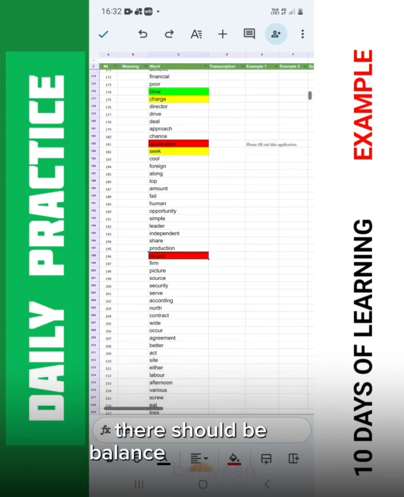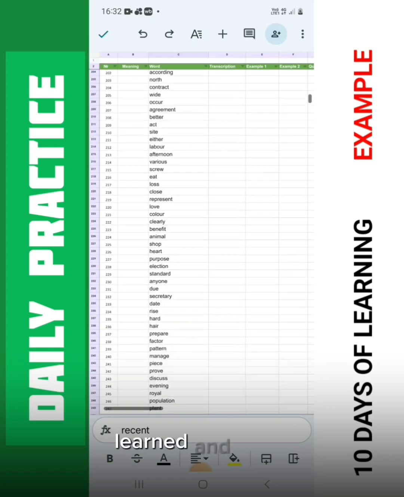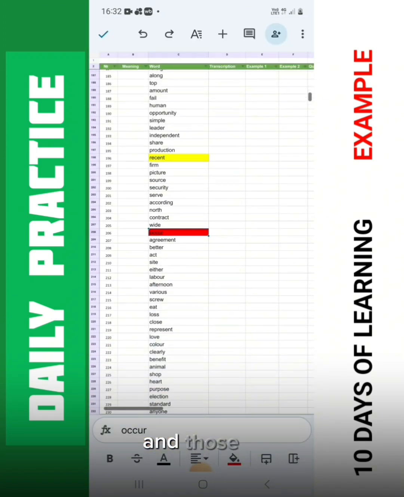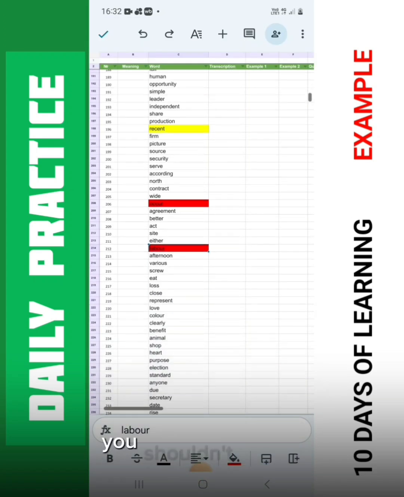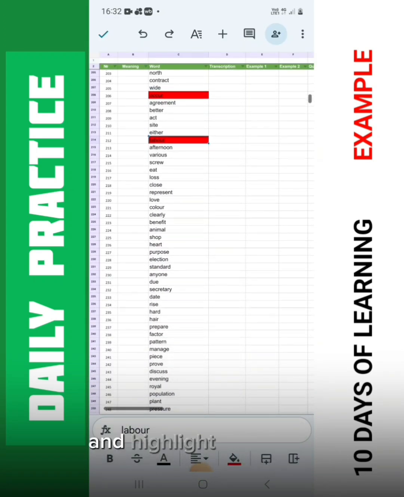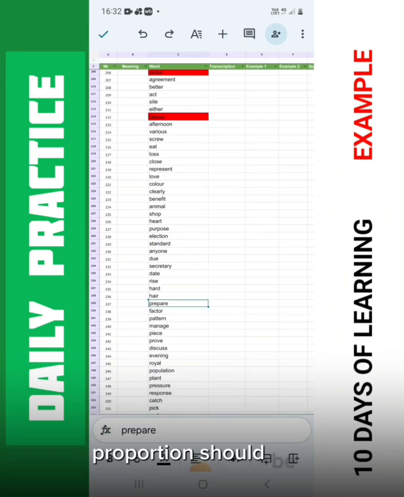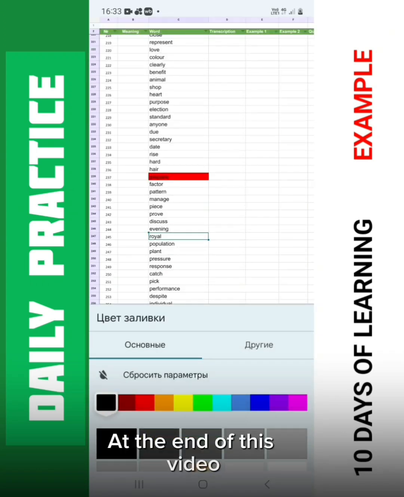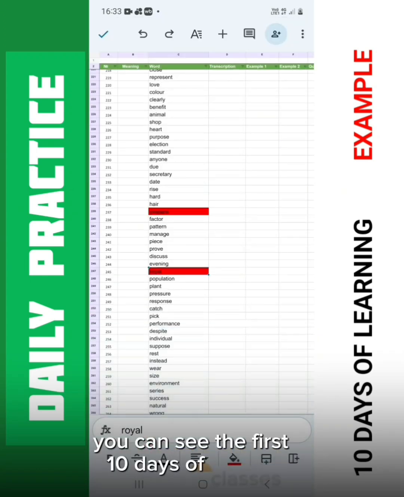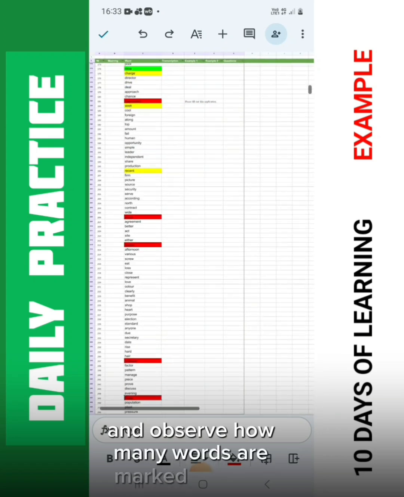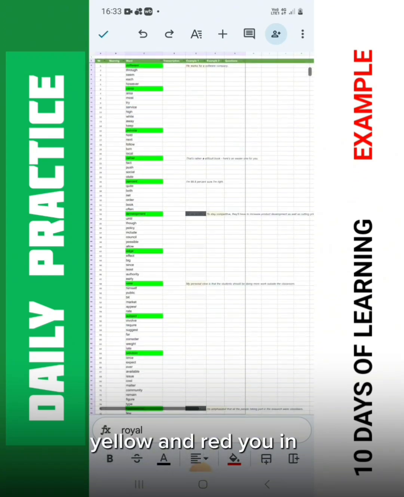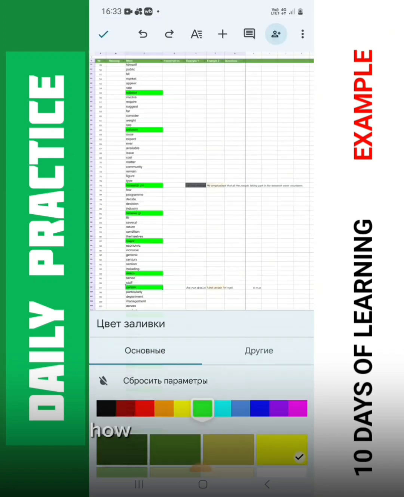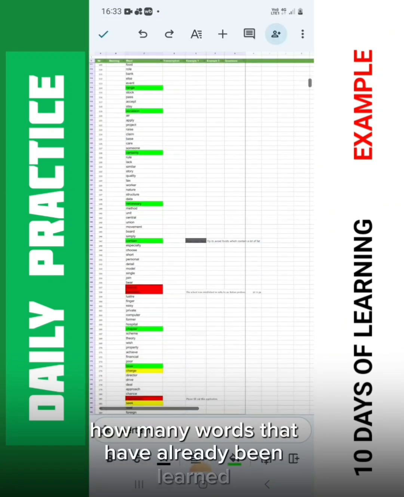There should be a balance between the number of words learned and the number of new words, specifically those highlighted in green and those highlighted in red. You shouldn't take too many words and highlight them in red. The proportion should be maintained between learned words and new ones. And at the end of this video you can see the first 10 days of classes and observe how many words are marked in green, yellow and red during the process. This shows how many new words are taken and approximately how many words that have already been learned are remembered.